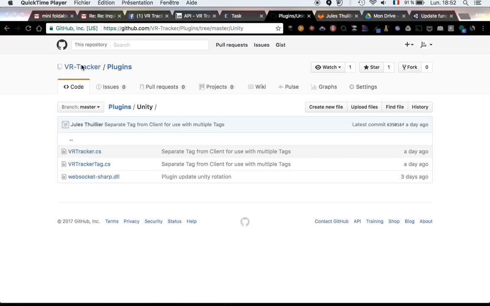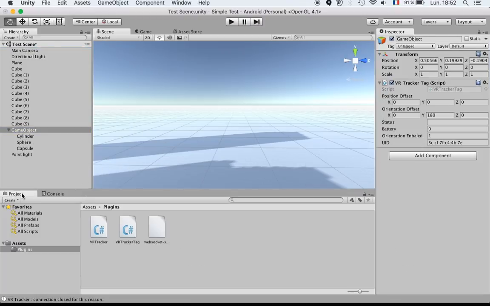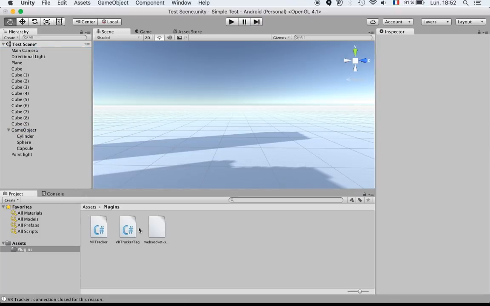So you can simply grab the Unity plugin from our repository on GitHub, or get directly an example of an integration in Unity that is also in the repo. I've already downloaded it and opened it with Unity. What you can see is that the plugin is composed of three files.